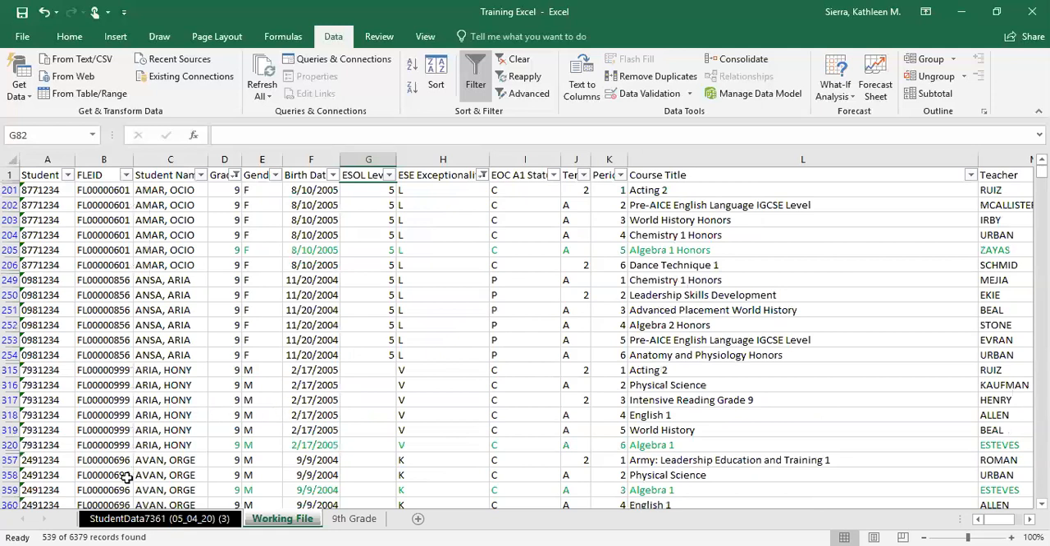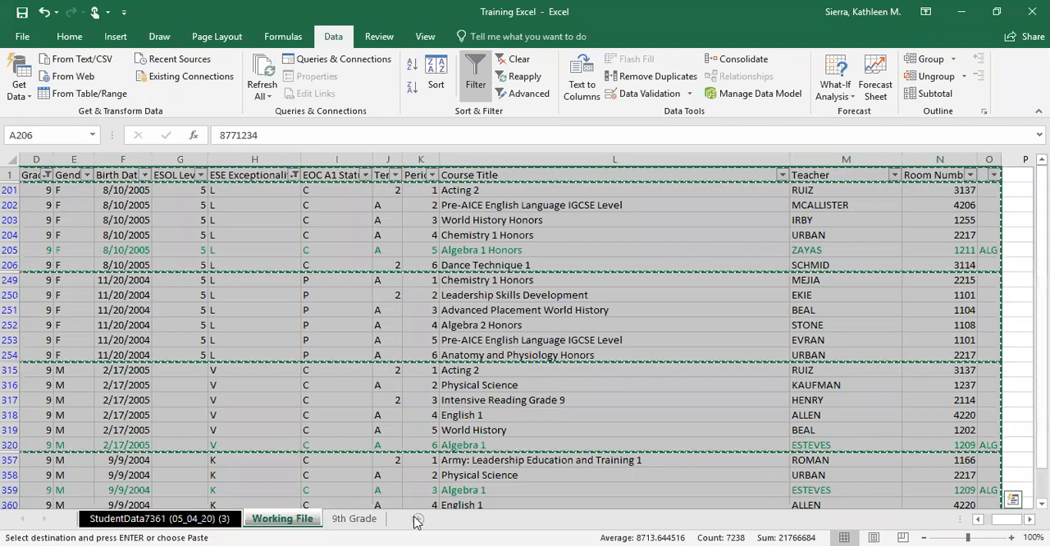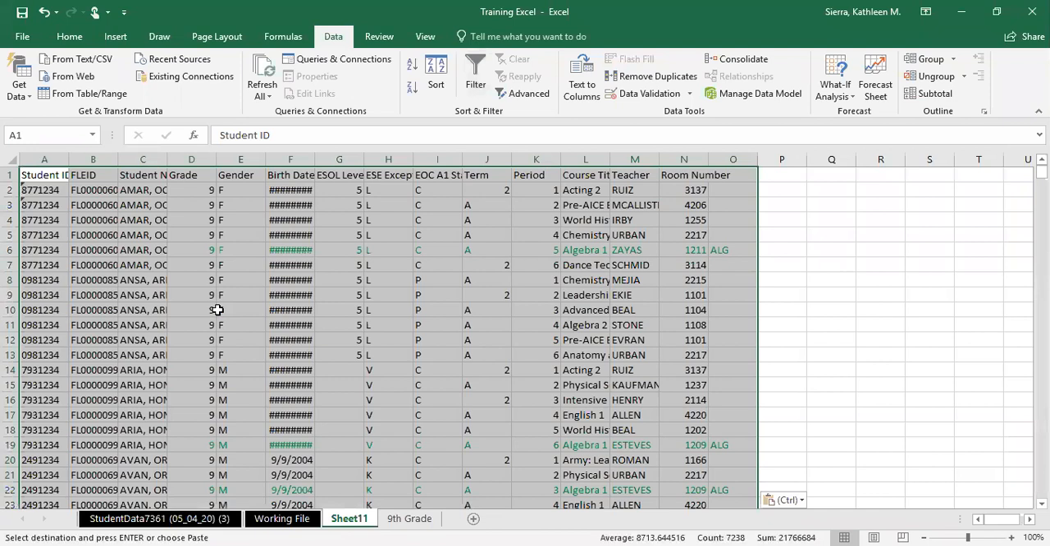And now, by the way, oh, you know what? I forgot to remove duplicates. But anyway, this shows me all the 9th grade with exceptionality codes. And I could Control A, select everything, Control C, copy, and make a new sheet, Control V.